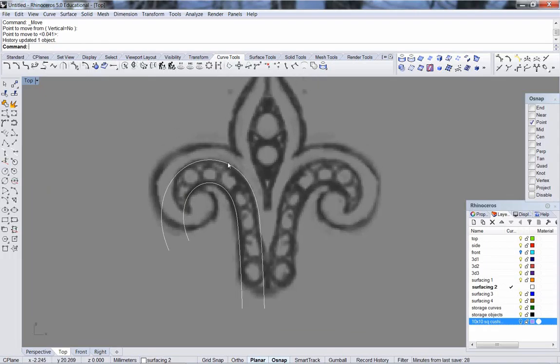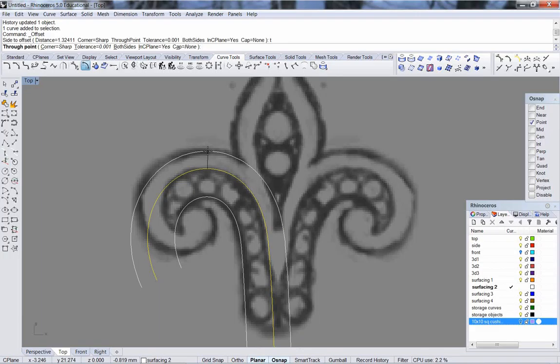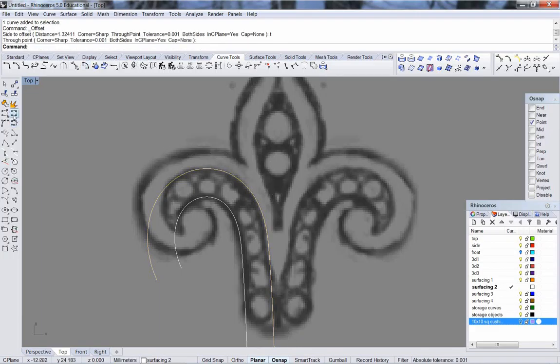I'm going to now offset this curve without history, because I'm going to completely change what I do with it. In fact, this is going to be just as easy to do freehand.